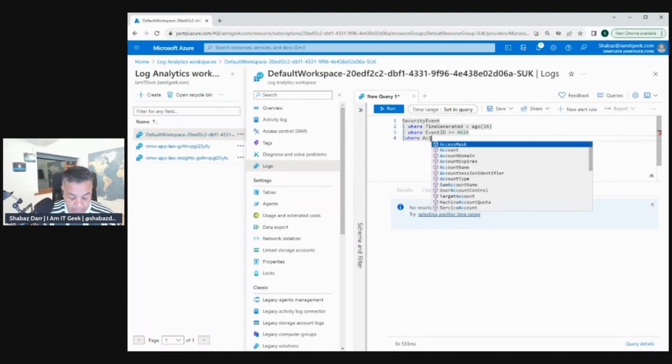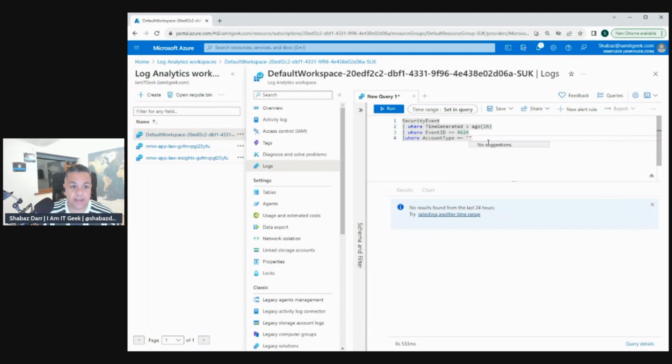Then again, I can pipe that as well to look for where the AccountType is, account type is, call on that squiggly line there, User. Oh yeah, me. And then we could run that, for example. It's not going to find anything because I have no security alerts. But you get what I mean.